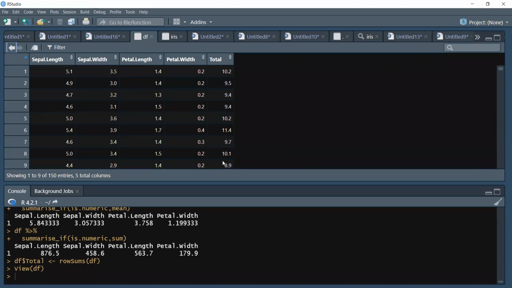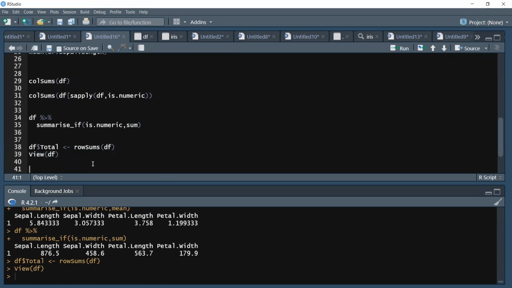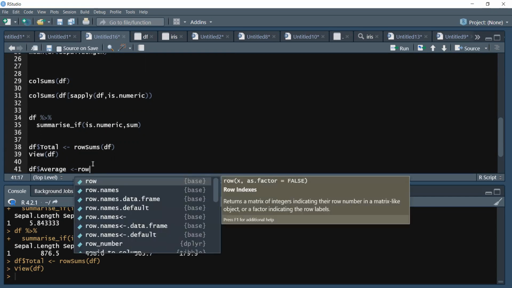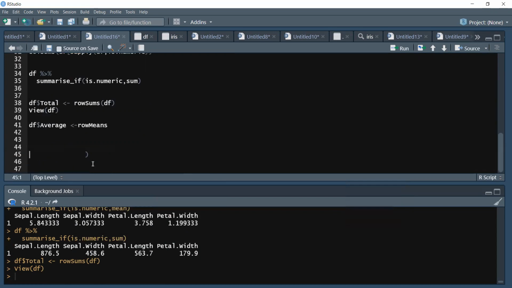Now, maybe you want to find the average. You have found the total, now you want to find the average. How will you find the average? I want to create a new column called average. Let's create a new column called average, assign it, and it will be rowMeans. Exactly, rowMeans. So let me create it. Then you view df. If I want to view it immediately, I can just type it and say view.